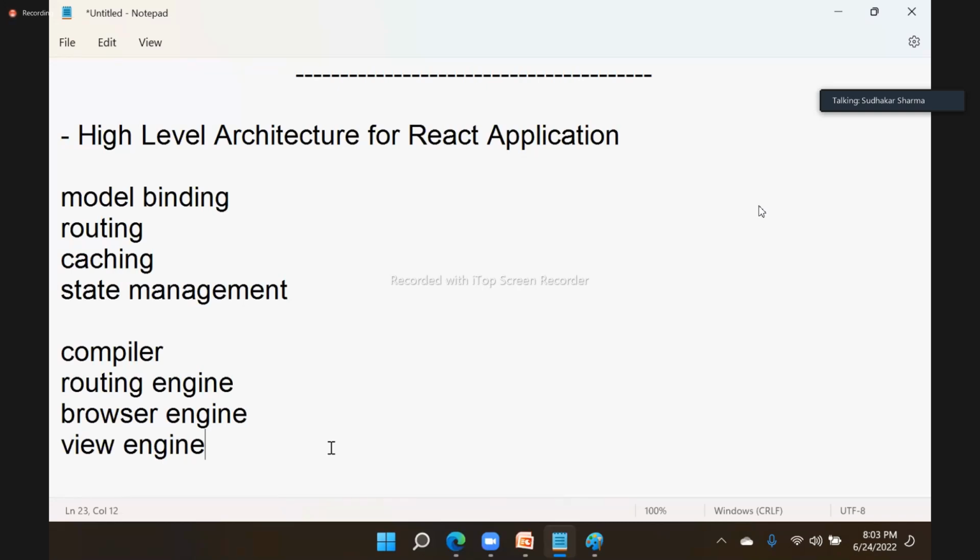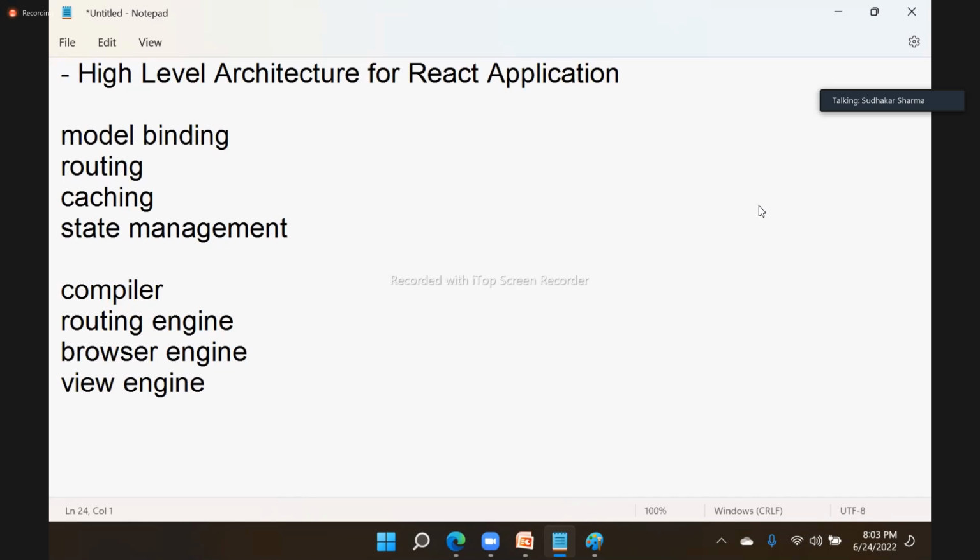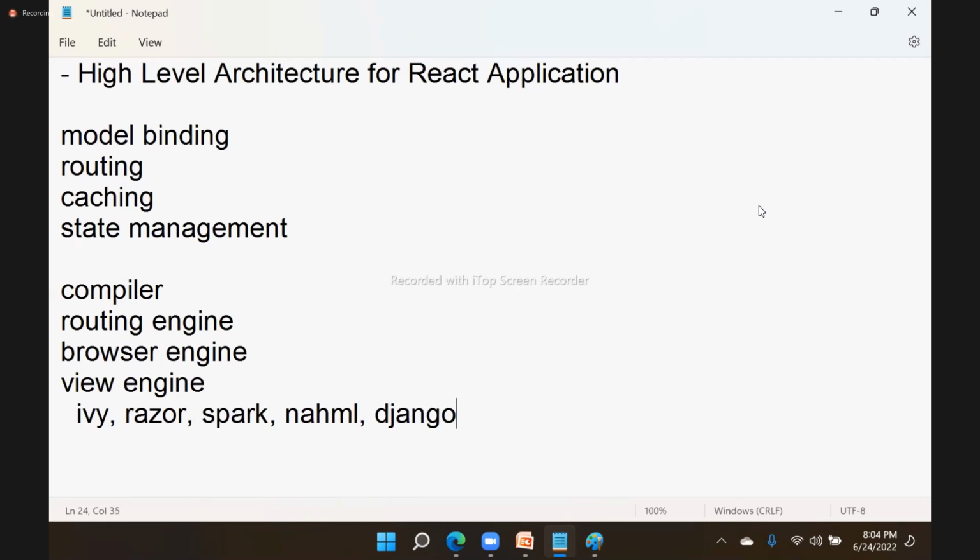View engine is responsible for converting the server side output. That means it is responsible for converting server side output into HTML. There are so many view engines: Ivy is a view engine, Razor is a view engine, Spark is a view engine, Naml is a view engine. Django is a framework, but there is also an engine by name Django, Python based. Django is also a view engine, Naml. These are view engines for different server sides.